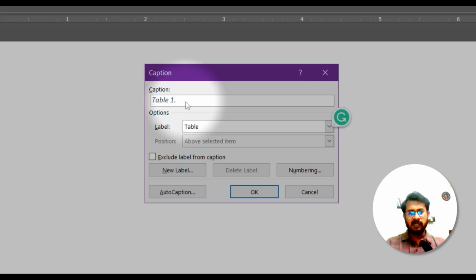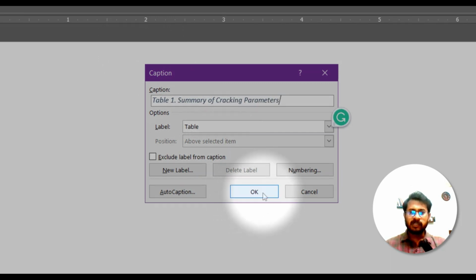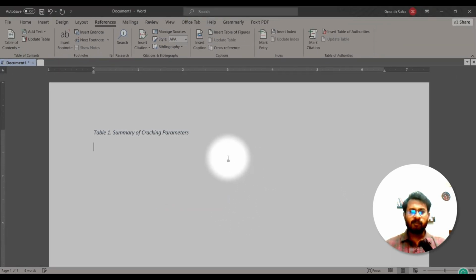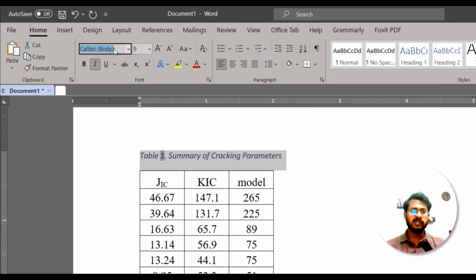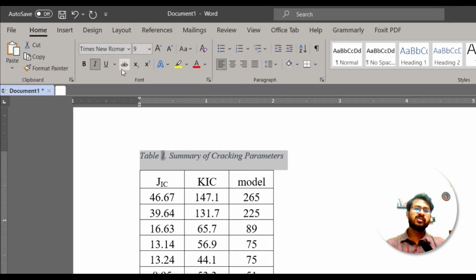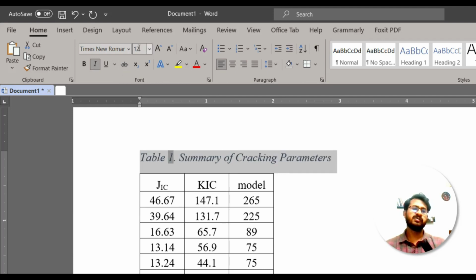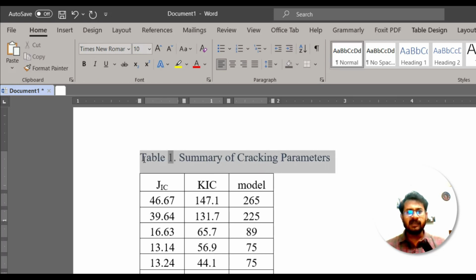Then just put some caption, let's say, summary of cracking parameters, right? Once I put it, I press enter and then I copy and paste. When I do the pasting, I can see this table appearing. Now there is some formatting that I have to do. Most of the times when you're writing your thesis, you have to make sure that it is in Times New Roman, and in most cases font size 12, whichever font you're using, you can check it. Now while doing it, you can see that this is not completely in black color.